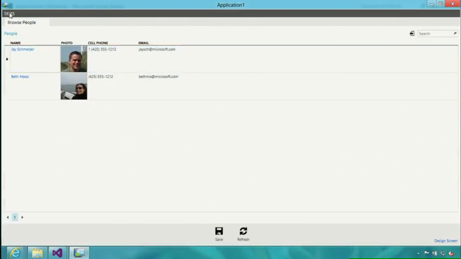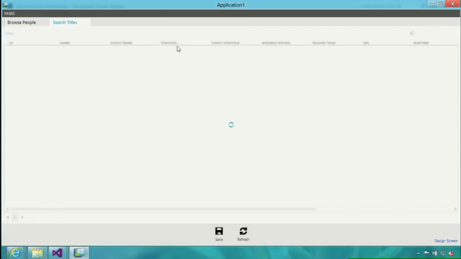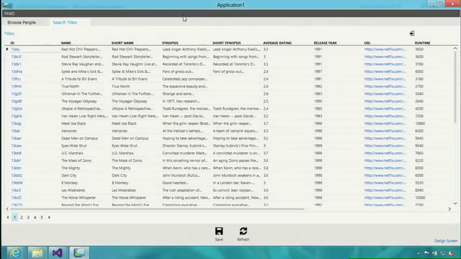So we're going to browse our people by default. Let's go search titles. And now you see we're going to query the Netflix feed. So we're going out over the web, pulling back all the data from Netflix. And you see here's where paging has really kicked in, right? We've got multiple pages of data. So we've got about 5 pages of data from Netflix. We can scroll through here.